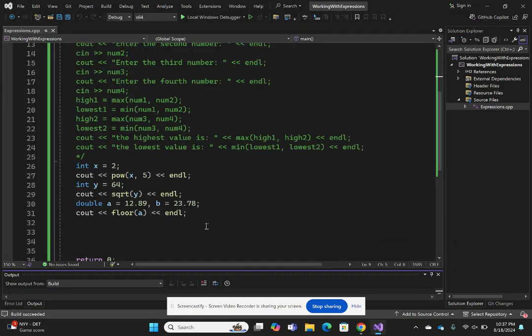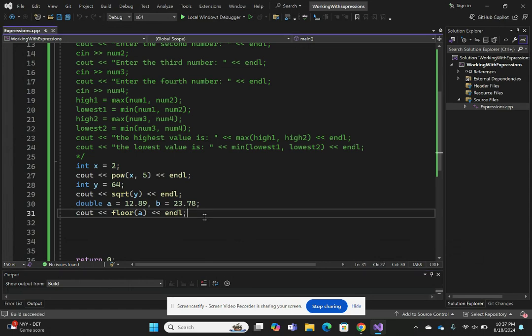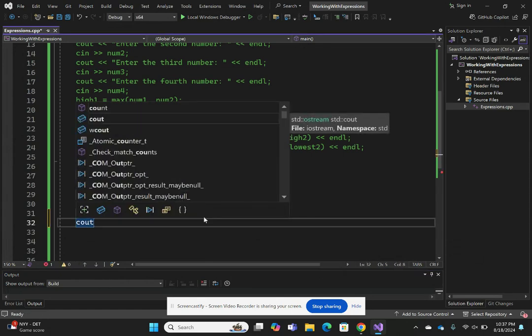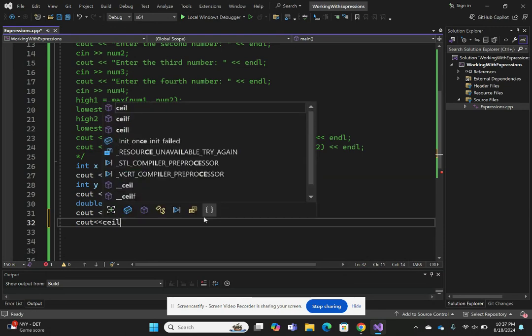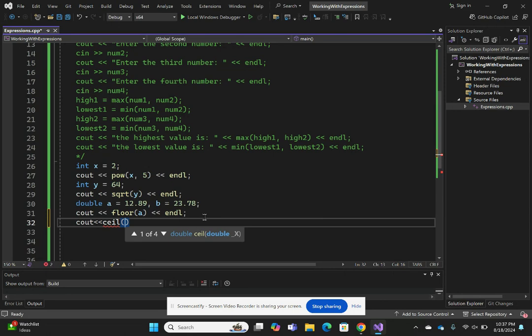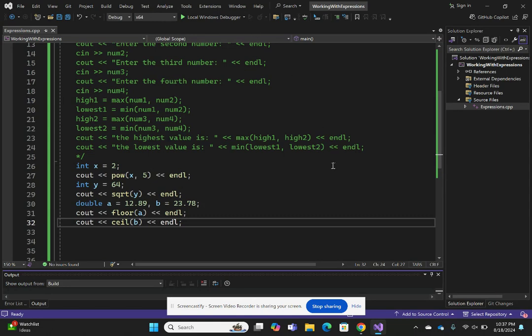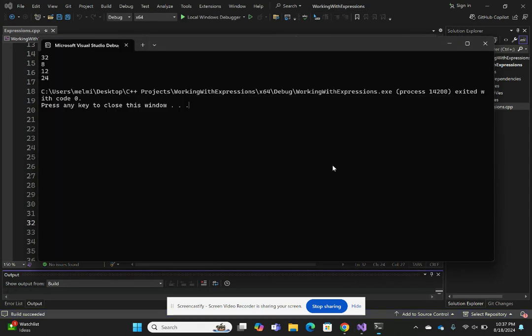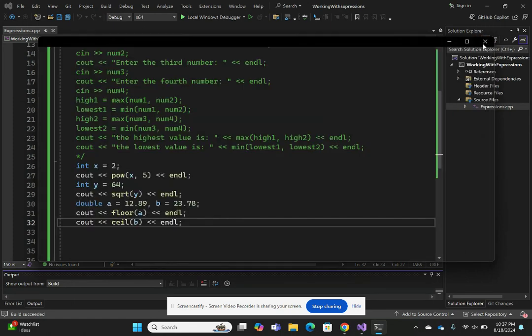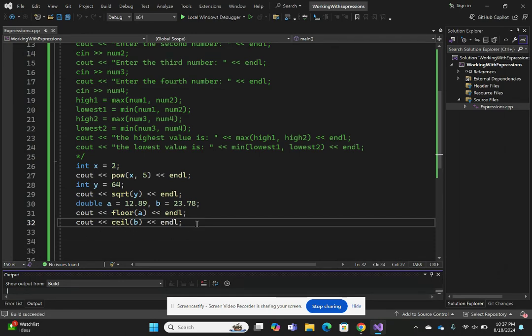Now what about the ceil? Let's say the ceil of b. What is the ceil of b? Again, the ceil is the closest integer higher than the number. In this case, we have 23.78, so the closest higher integer is 24. As I mentioned, we don't use these very frequently, but sometimes when you try to solve certain problems, you may find these functions useful. Okay, so floor and ceil.